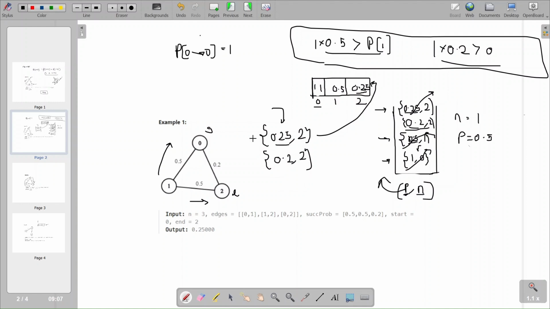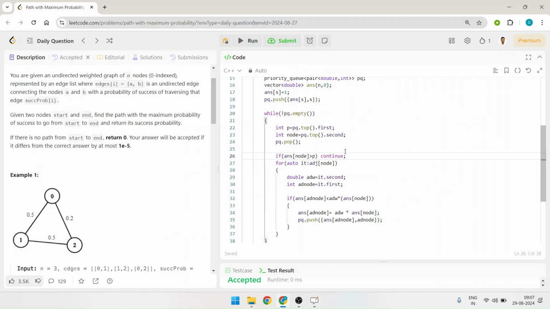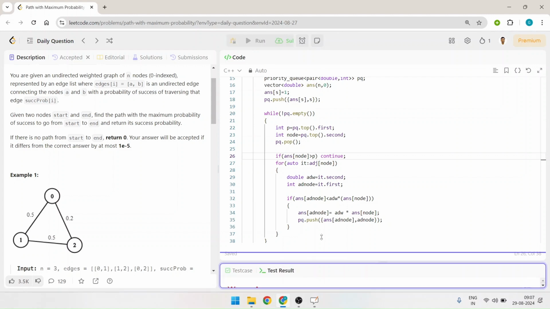Now, after popping this out, this will be your last element. There is no sense in doing this 0.2 and then checking with 0.2 into 0.2, and here also 0.2 into 0.5, because the much better one, that is 0.25, is already checked, so there is no sense in checking this again. So if the ans of that node in the array is already greater than this p, we would not check and we would do continue. So this is a slight optimization, and maybe sometimes you get time limit exceeded without it.